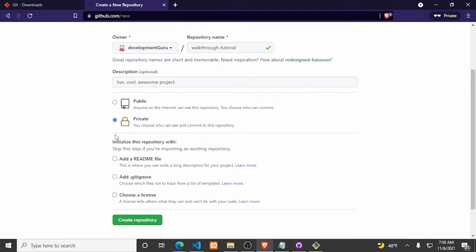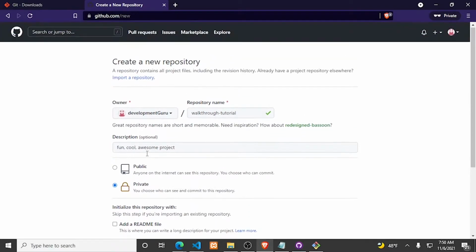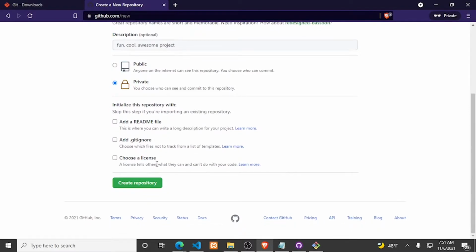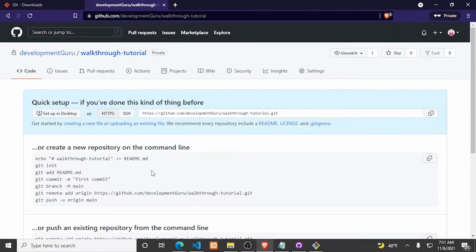I am going to make my repo private so that I can show off the security later in the tutorial. You also have the options of adding a README or a gitignore file, or choosing a license if you have very valuable code. And then you can go ahead and hit Create Repository. So you've just created your first repository.